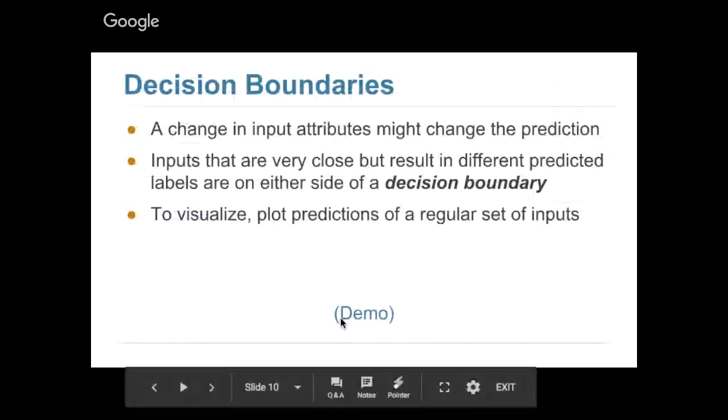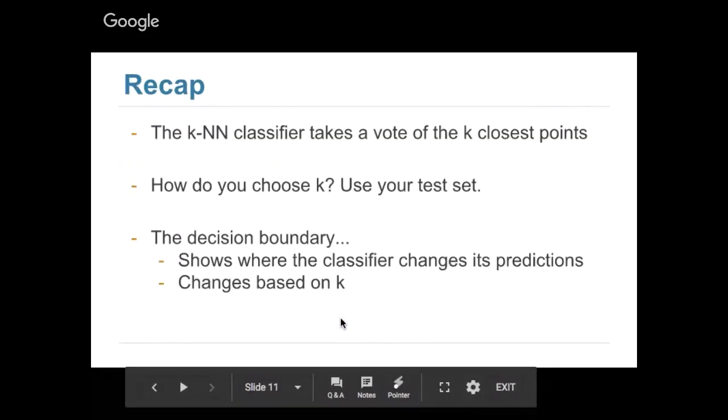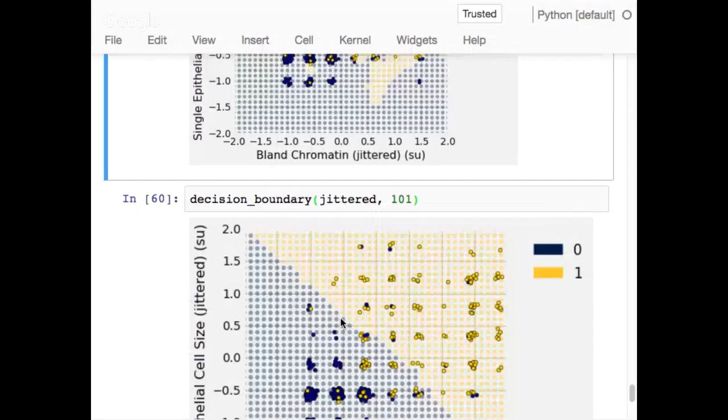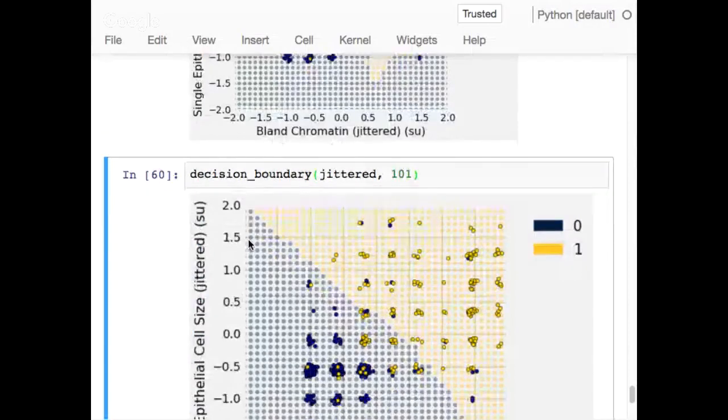OK, so let's recap. Oh, darn it. Yeah, go ahead. Why do you not want it so smooth? Why does over smoothing represent error? Yeah, so why is making it super smooth bad?